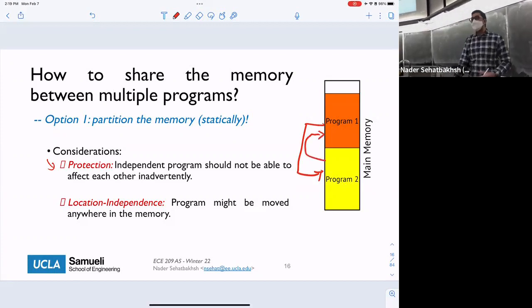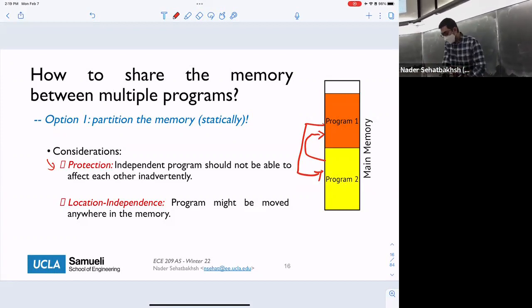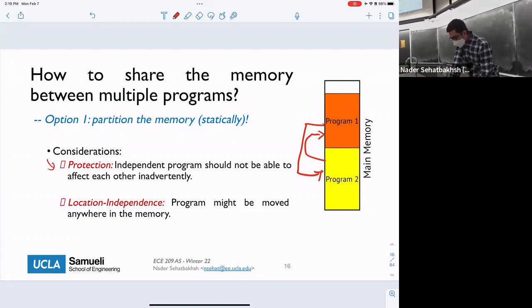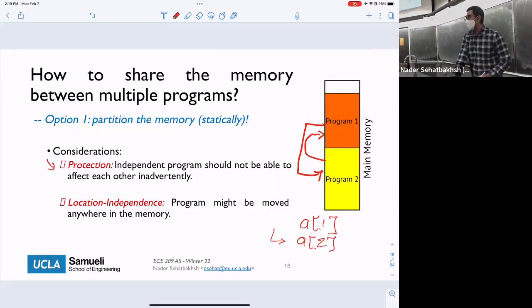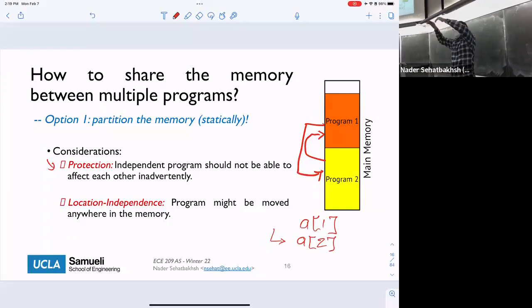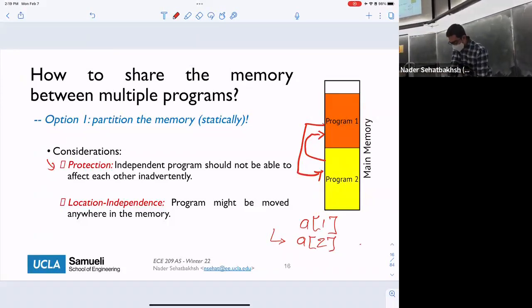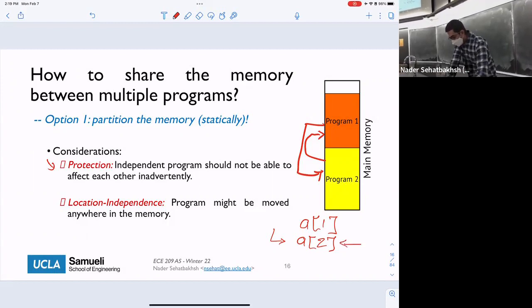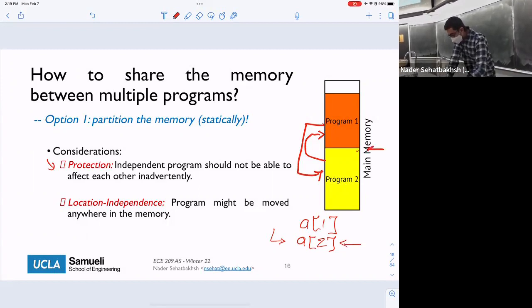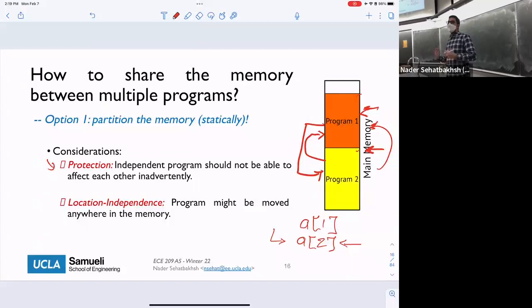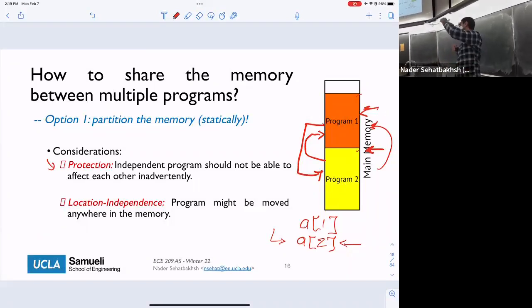Another thing that we need is location independence, right? Why? Because, for example, let's say we want to access an array, like A1, A2, A3, in program two. If you think about this, it is basically just some location in the memory plus some values, right? So if I put the beginning of program two at this point, this address would be something. And if I swap these two and put program two here, then the address would be something else, right? But what we want is to make sure that our programs run correctly no matter where we put them in the memory.